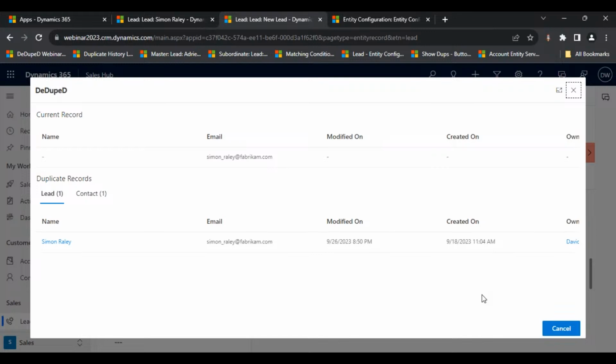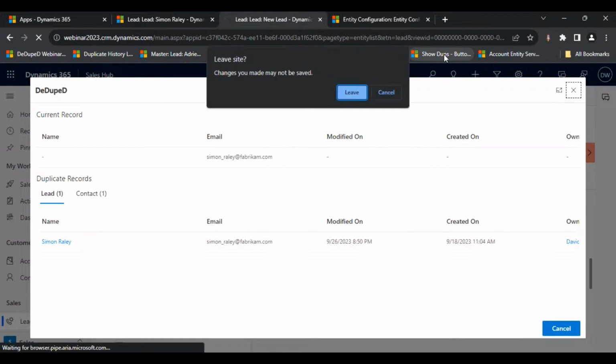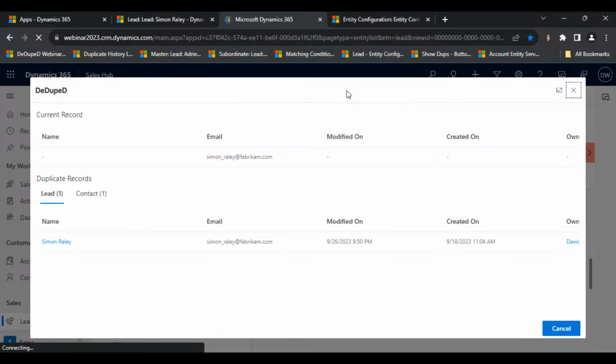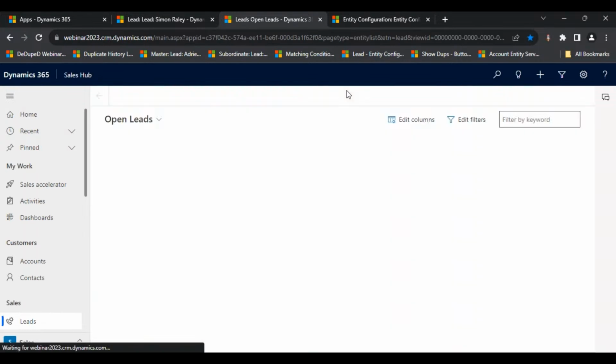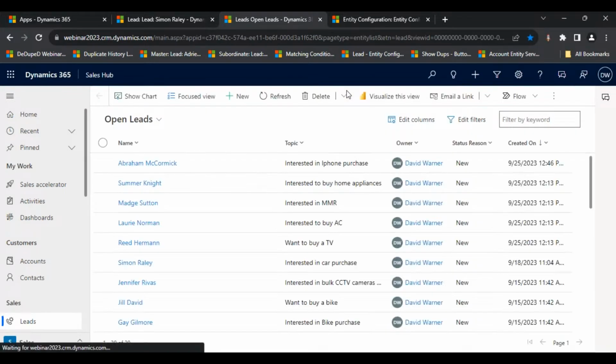Now, moving ahead, there might be situations where you want to check if there are any duplicates in the system for a particular record before you start working on it. You can very much do that using the on-demand duplicate detection functionality. All you need to do is either navigate to the record or select the record from the home grid, and you shall see the show duplicate button, on click of which the same dialog box will come up.